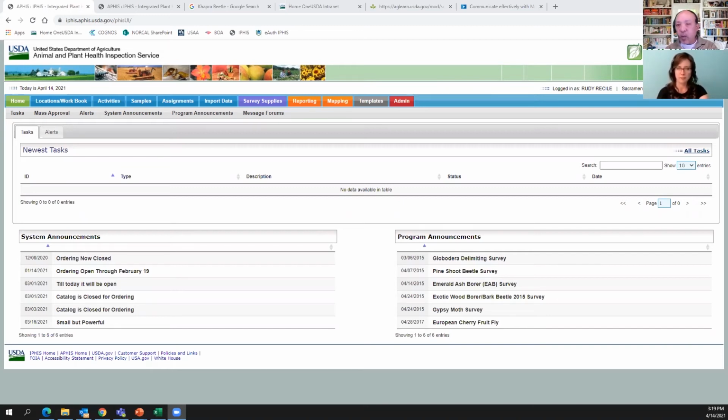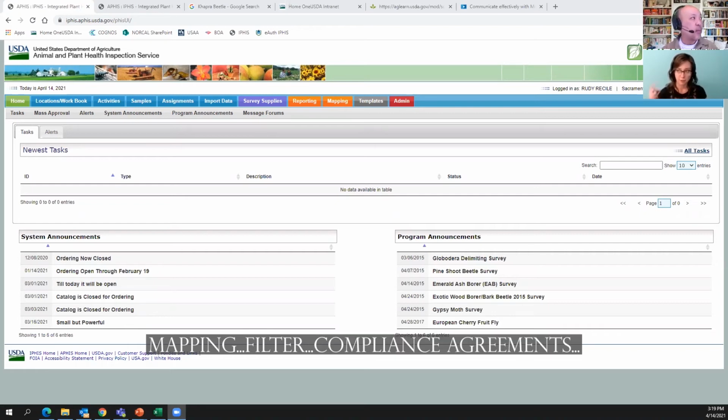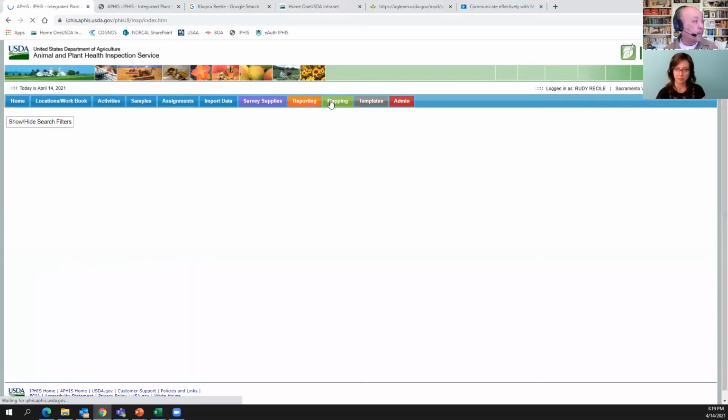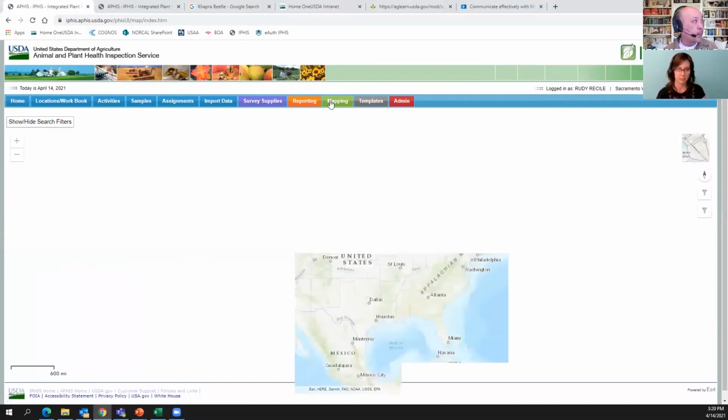I think your computer application sentence would be that you're working with mapping to filter on compliance agreements. That's part of my thinking. So I'd go to that mapping tab across the top. I see that I'm on home because it's green, and the mapping tab, when I select it, turns green.